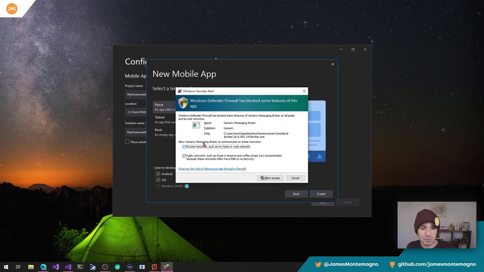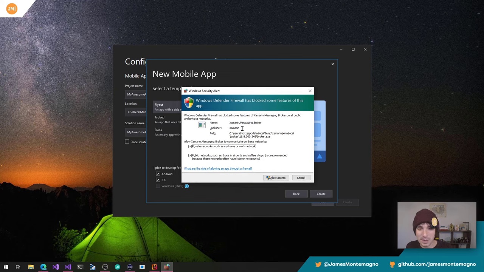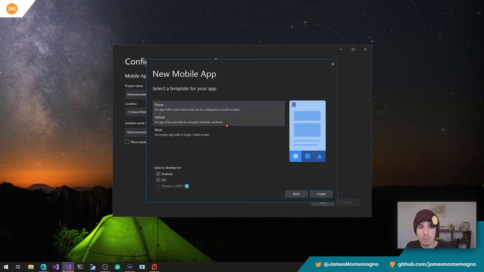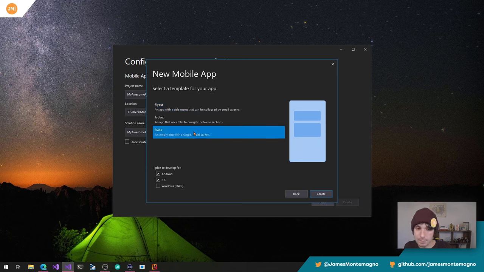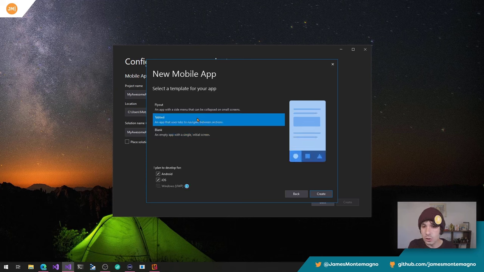Now this will go ahead and bring up a few things. First, if you just installed Visual Studio, you might get this little Xamarin messaging broker pop-up. We're going to allow that. We're actually going to use this. This is part of Xamarin Hot Restart, which I'll talk about in a little bit here. So we'll go ahead and allow that through. But here we're going to see new mobile application, and we're going to see flyout, tabbed, and blank. Now, this is a newer dialogue that has been redesigned to show you exactly what the application is going to look like when you run your application on iOS and Android.